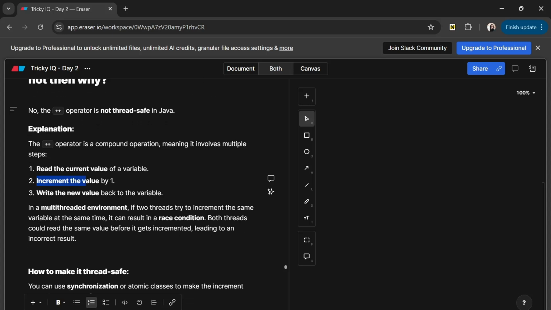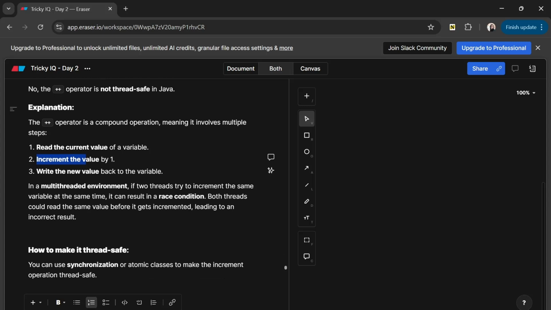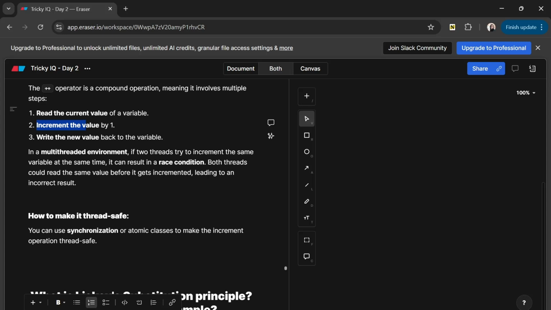What can we do to make it thread safe? The most popular solution is to use AtomicInteger. For example, mostly we do this plus plus with an integer, right? So the solution is to use some kind of atomic class like AtomicInteger, or basically to use synchronization techniques.